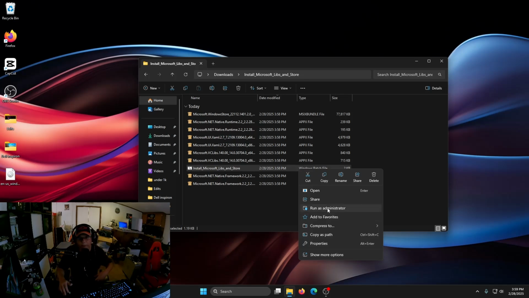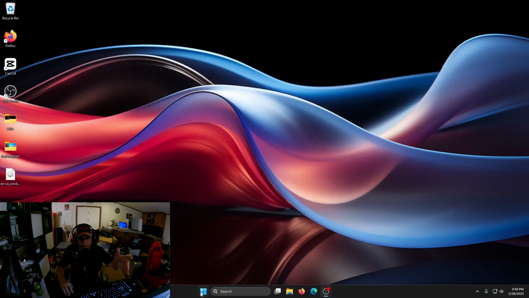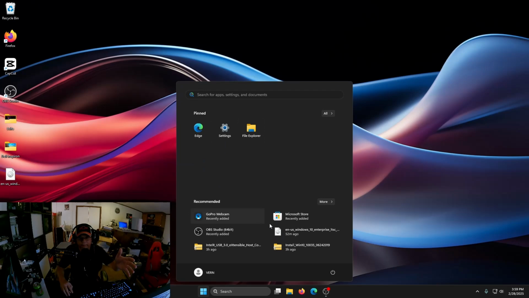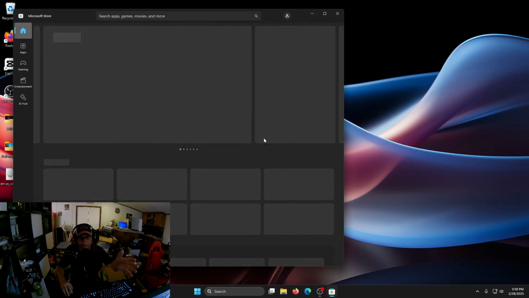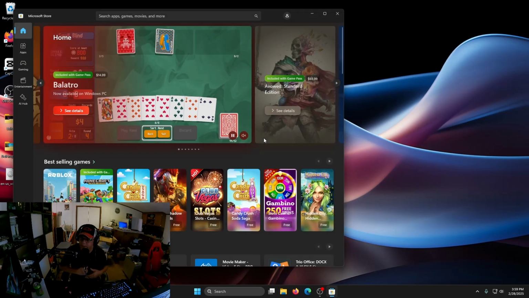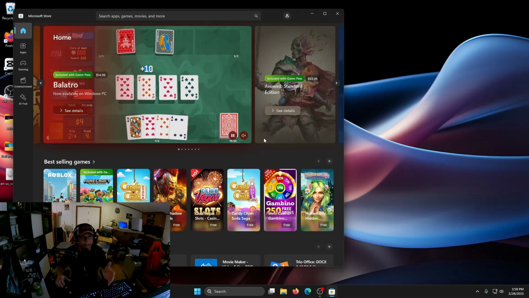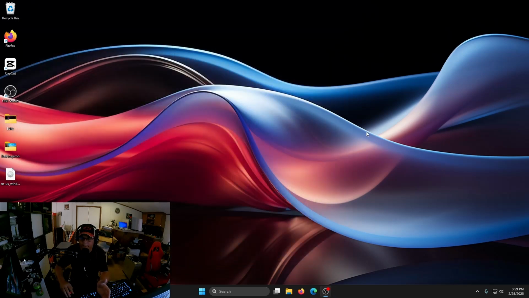It's going to open up a box, and it's going to install the libraries you need, and it's going to install the store. So you'll have a working store after you run it. When you hit your Windows key and click on the store, boom, your store will pop up just like that and run, and you'll have that back. So that's one way to add it back.